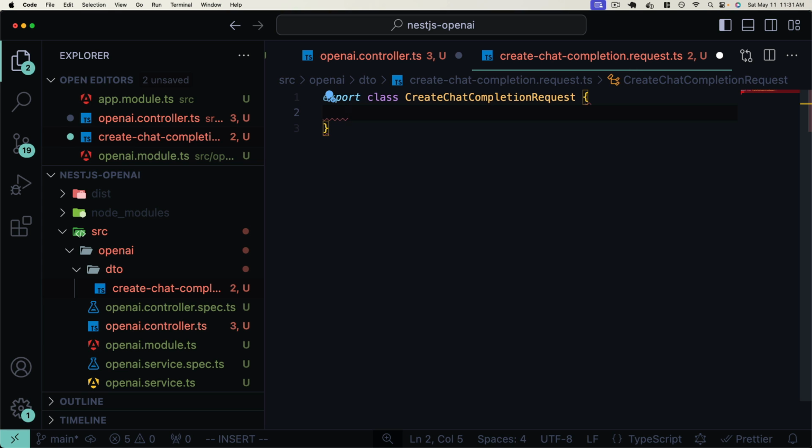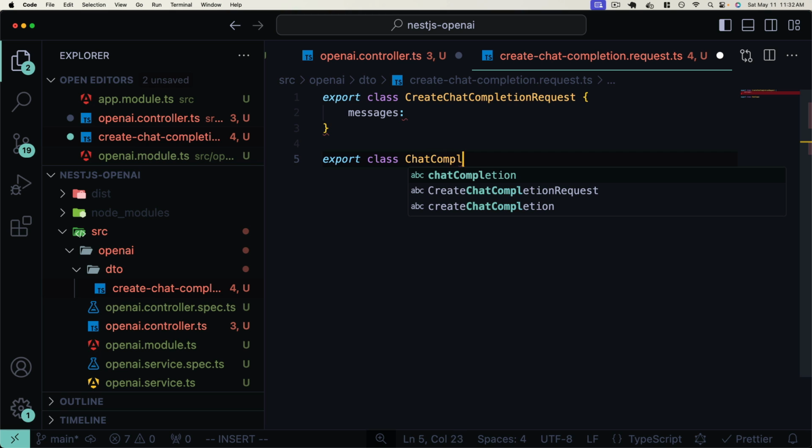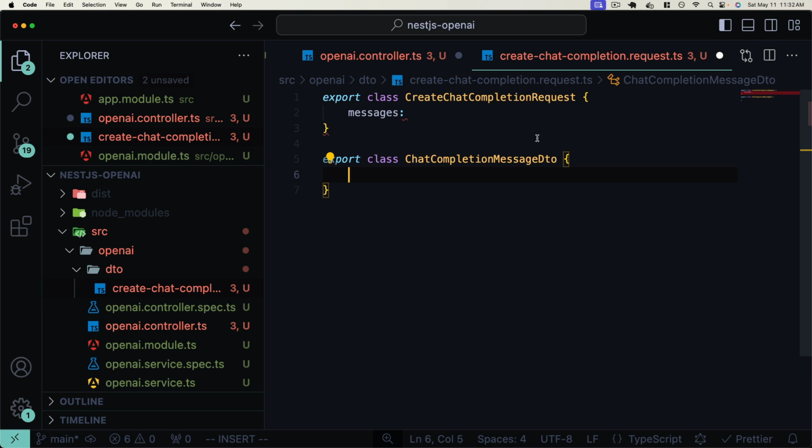So in here, I want to go ahead and define the incoming payload that the user will be sending. So as I mentioned before, we're going to be sending all of the existing messages in the chat. So let's define a messages property. And now I want to create a separate type for this array. So let's also export a ChatCompletionMessageDto here.